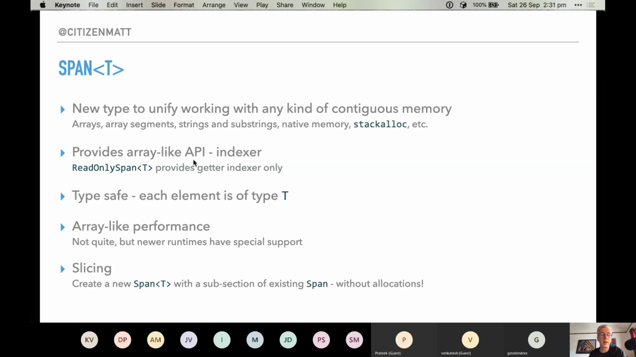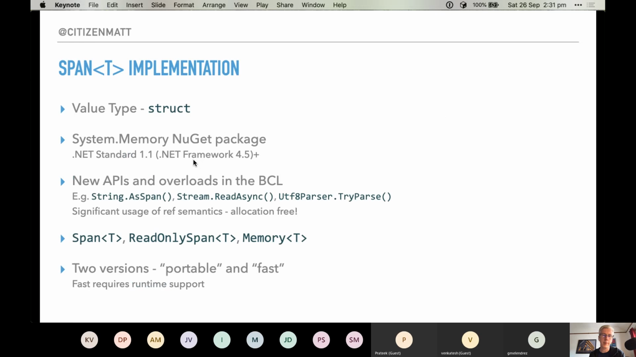So the key thing with Span is the ability to do slicing. You can create a new span based on a subsection of an existing span, without allocations. So if I have an array, I can then create a new span which is part of that array, and there's no allocations there at all. So I've just got my one array, and it references a piece of memory inside that array, which is really, really useful. It's particularly good for things like parsing. So if I have a single string which represents a JSON document, I can parse that very, very easily and work with substrings of that without any allocations at all.